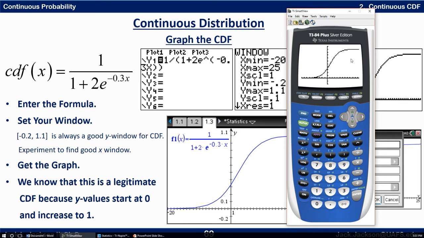That's kind of the graph we'd expect to see. We expect to see it about 0 or approaching 0 at least on the left, approaching 1 on the right. And if it does that, increasing the whole way or at least never decreasing, then that has to be a legitimate CDF curve. So that's how we know it's a CDF curve, and that's how we get the graph. And so you can see it there.